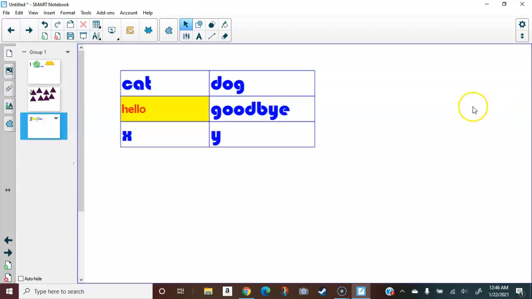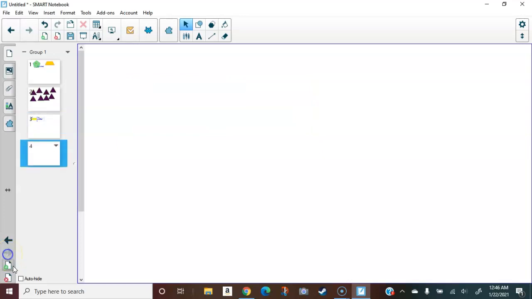I think it's time for another new page. I can create a new page by going to that new page option, but I can also create a new page by simply going to the right when there aren't any pages left to go to. And there's my new page.